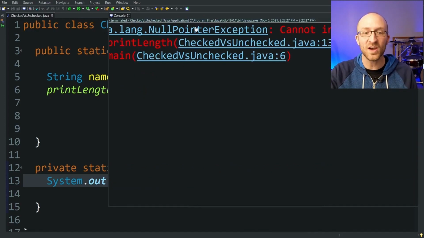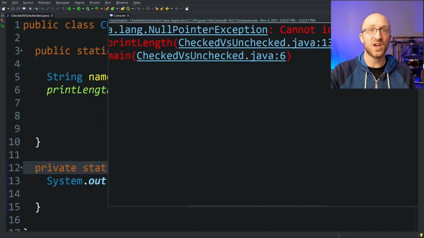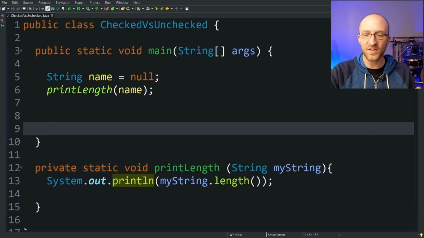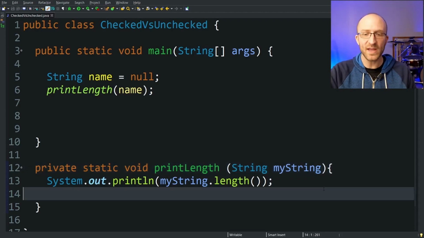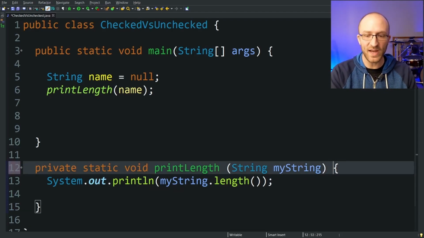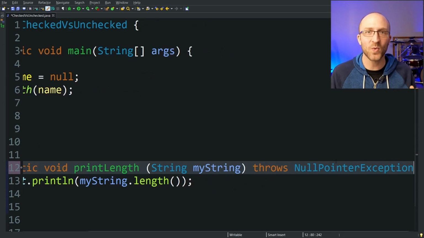And that is all because null pointer exception is an unchecked exception. Java doesn't make us catch it with a try-catch block, and it doesn't even make us declare it here in the method signature that we might throw a null pointer exception. That's the main difference between checked and unchecked exceptions. That doesn't mean you can't do those things though. If you want to, you can absolutely. It just doesn't really matter whether you do or not.